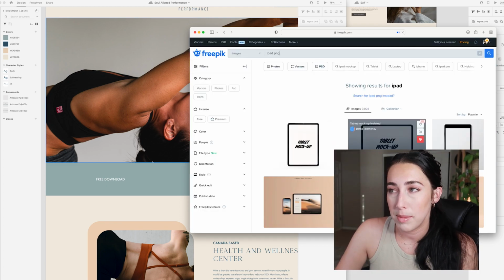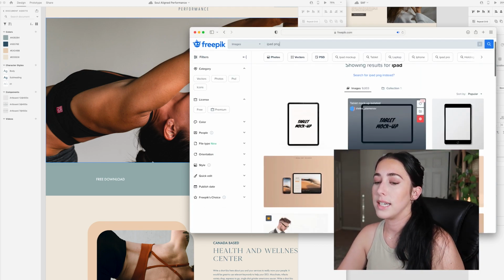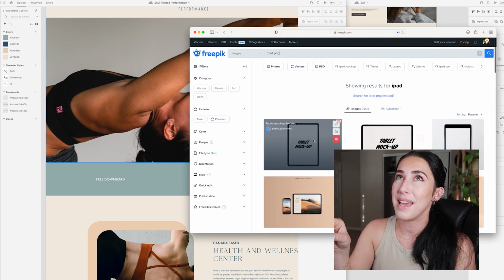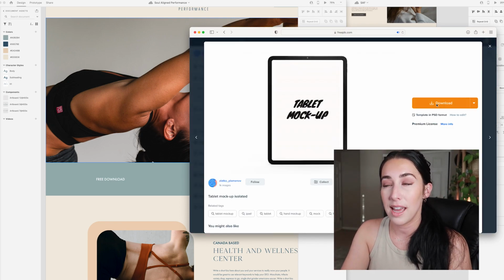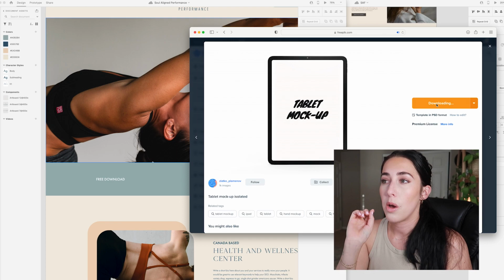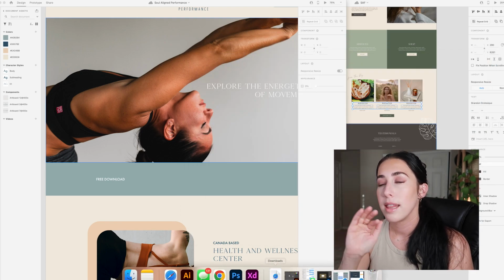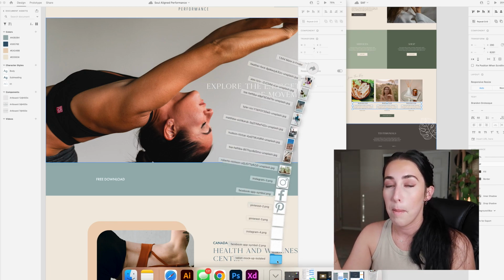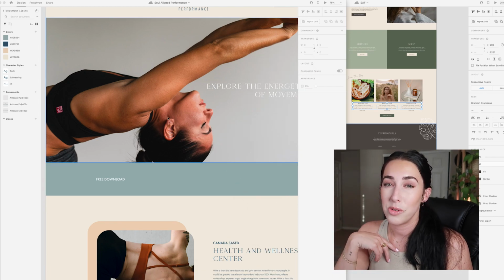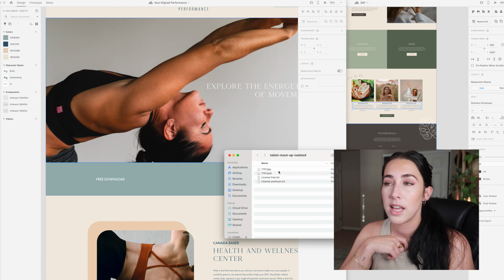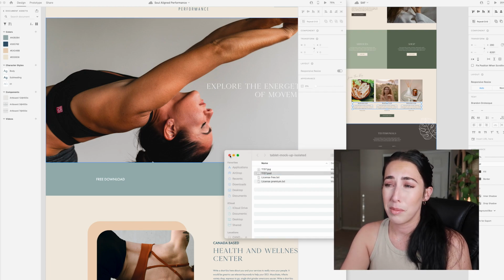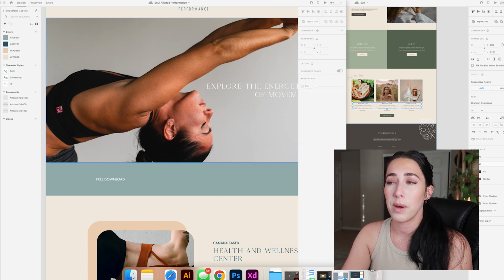Okay, so for the freebie, I wanted to make it so they know what they're going to get if they sign up for the freebie. So you'll see me in a second going to freepik.com. That's one of my favorite places to find mockups. And yes, you do have to credit the creator of it, so we can have that on the privacy policy page or wherever we want to put that.